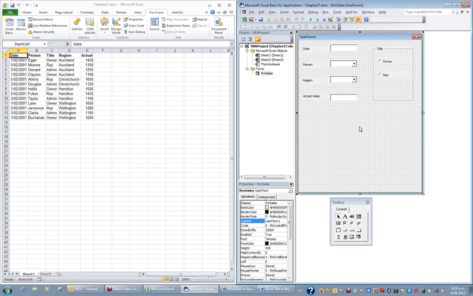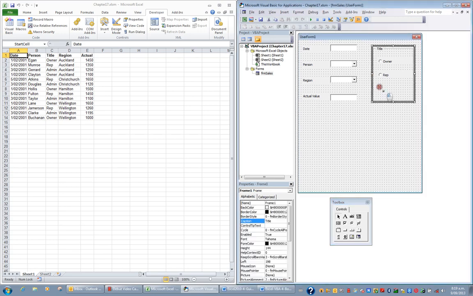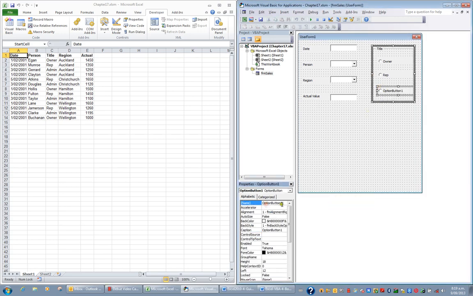And I'd like to add a third option button. So I click on my user form, go back to my toolbox, click on the option button, click inside of the frame, and this one I'd like to name Opt Admin and give it the caption Admin.